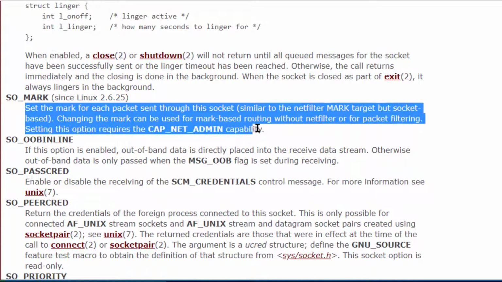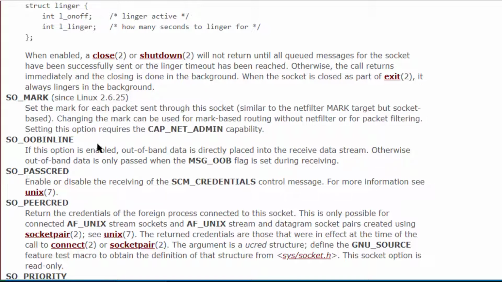So mark, we're going to mark each packet that's sent through this socket with a special signal or a tag, and then that can be picked up by firewall utilities to say, oh, this packet should bypass the normal firewall rule because it has this mark set in it.